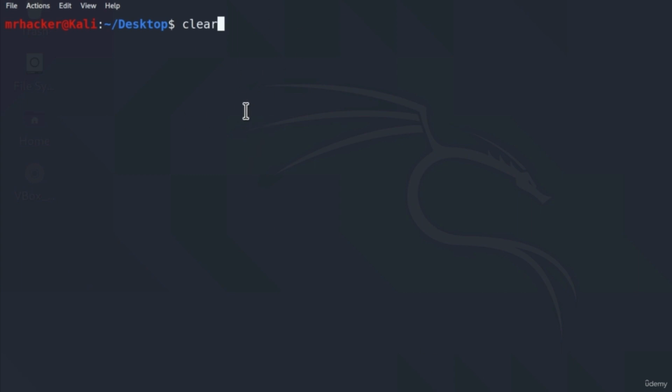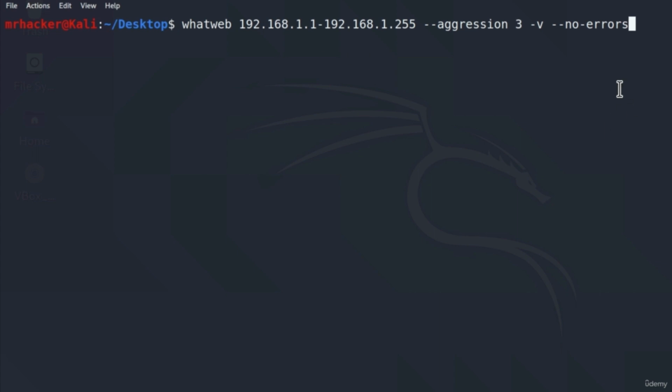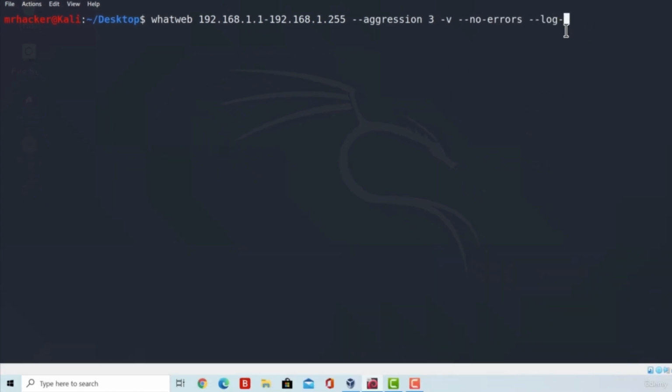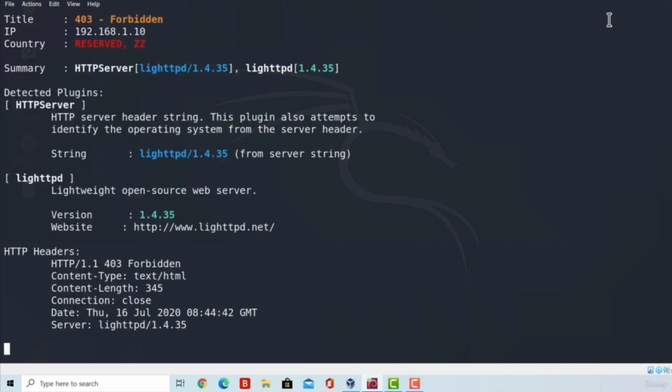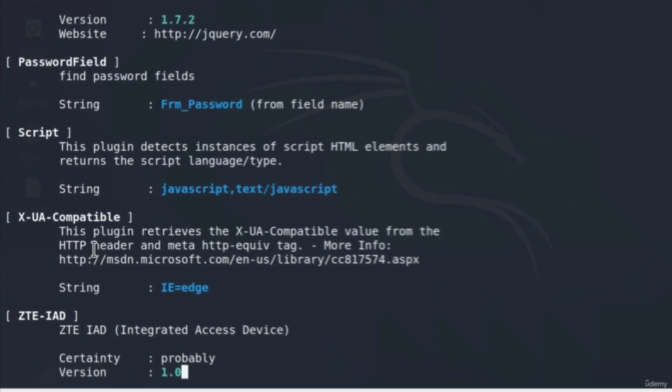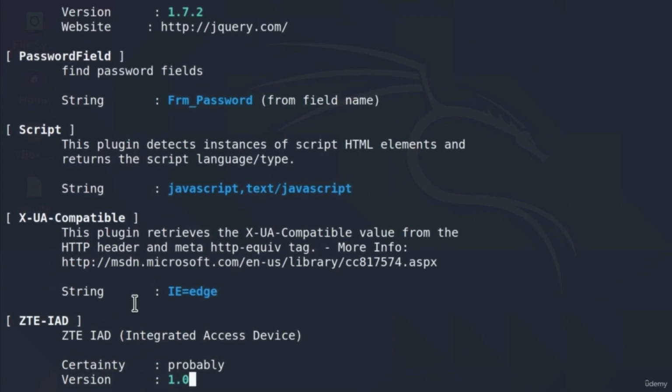Now if I press the up arrow to find the command that we ran previously, and at the end I add --log-verbose equals, and here I can call the file results, for example. If I press enter, now you will notice that besides outputting to the terminal, it will also save it inside of a file. Let's wait for this to finish to check out the file that we got.